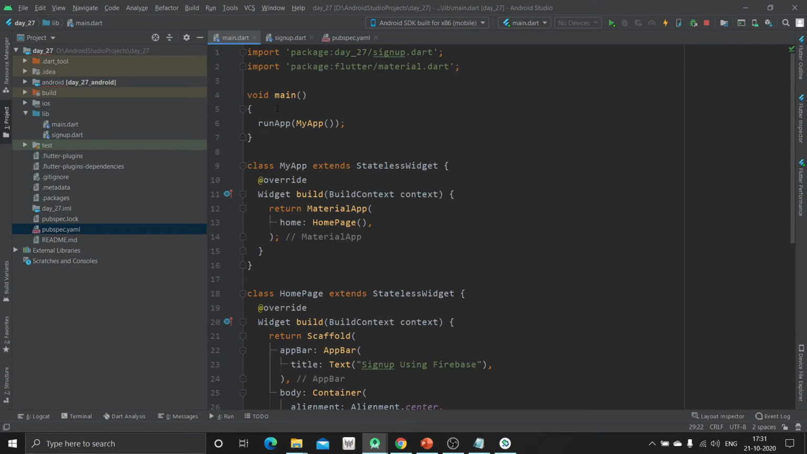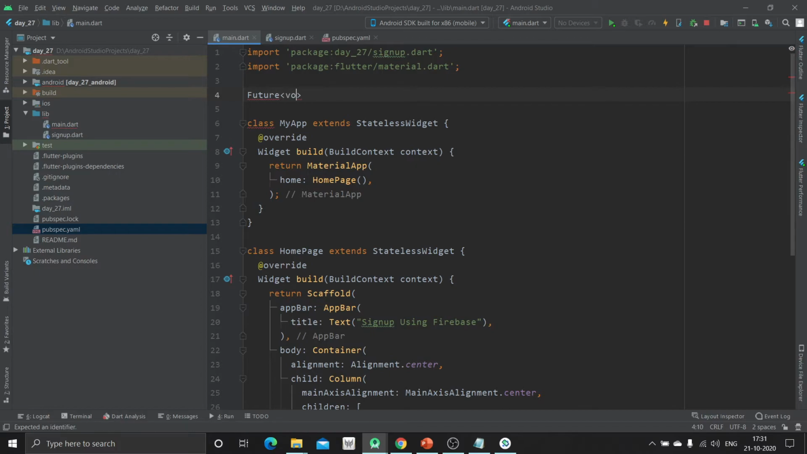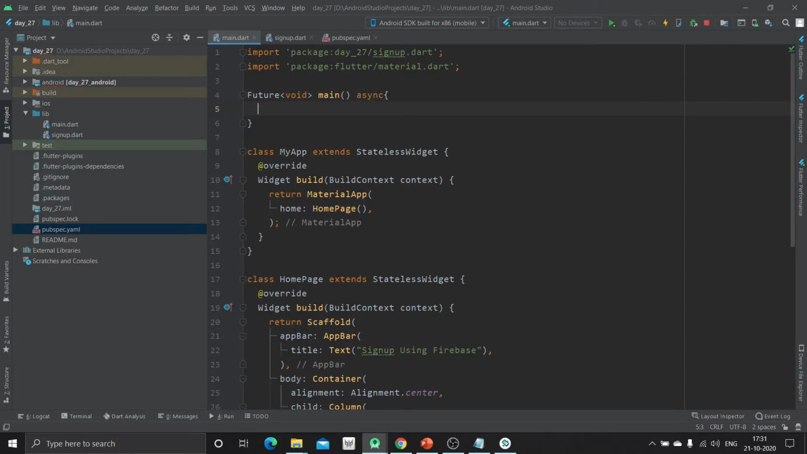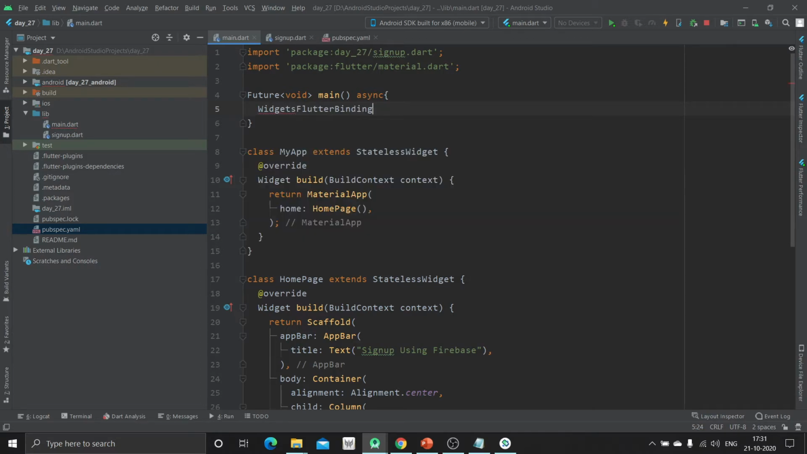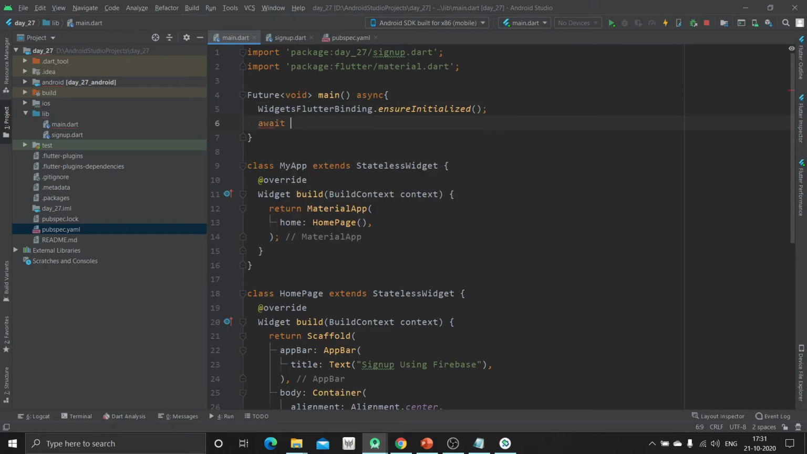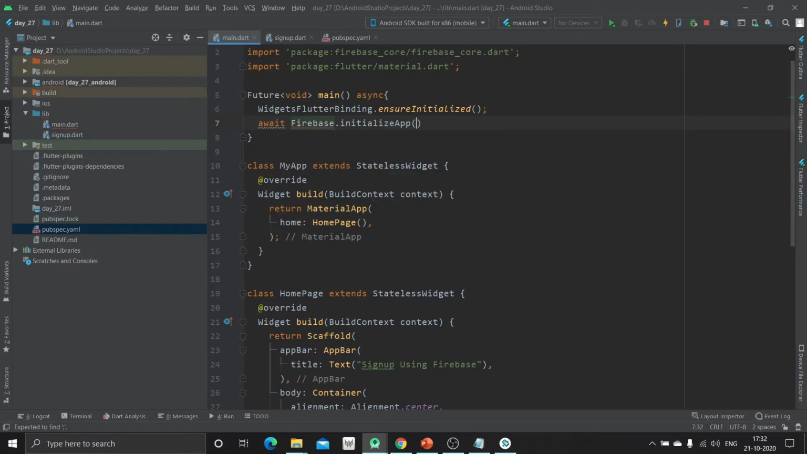Inside the main method we have to initialize Firebase. For that we have to create one future main method, so just make this main method a Future. Now, as it is a Future, we will not wait for it to complete, so we are going to make it asynchronous. Now we are going to use WidgetsFlutterBinding.ensureInitialized, and after that we are going to initialize Firebase with Firebase.initializeApp.